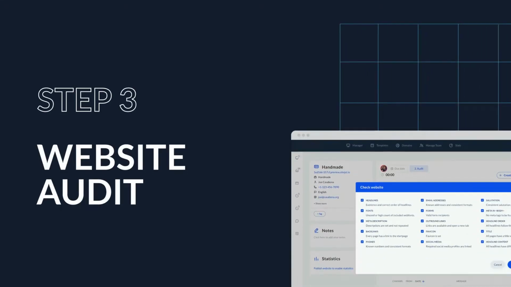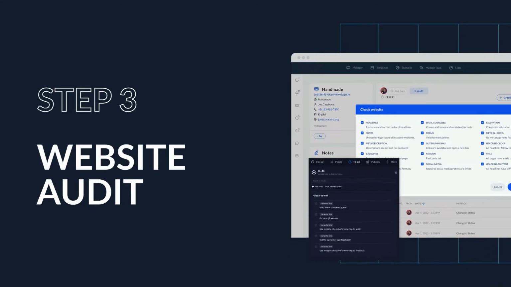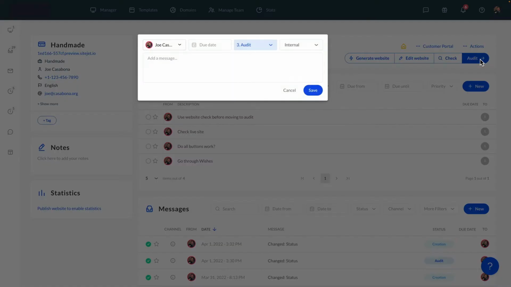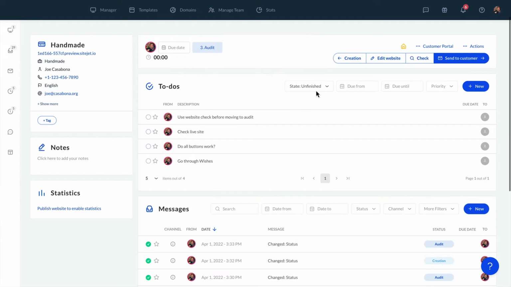An audit is the next step after creating our website. This is an internal check where you, or even better, a team member, reviews the website, makes sure everything works, and confirms the site is following SEO best practices. First, we'll change the status by moving it from creation to audit to keep track of our progress.